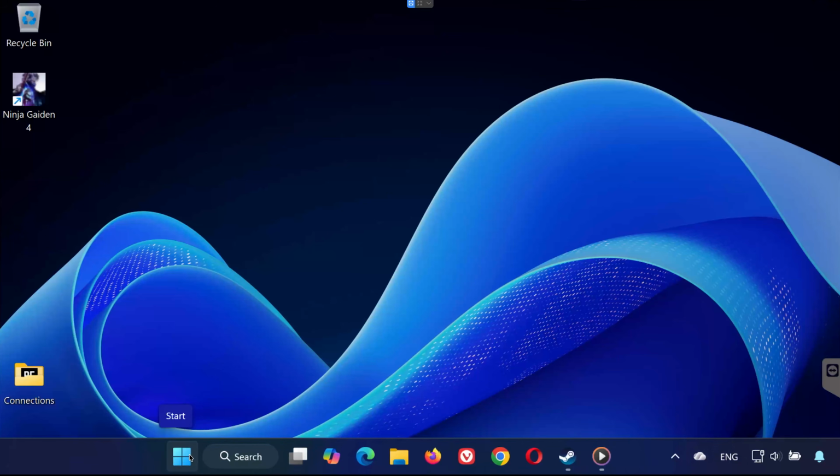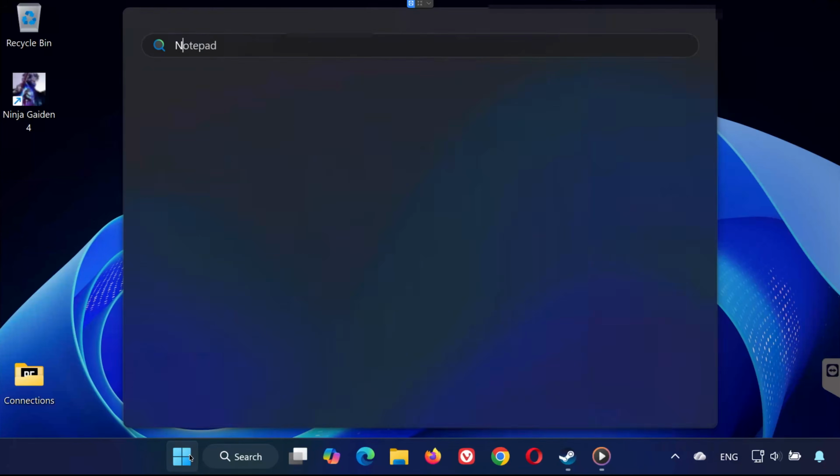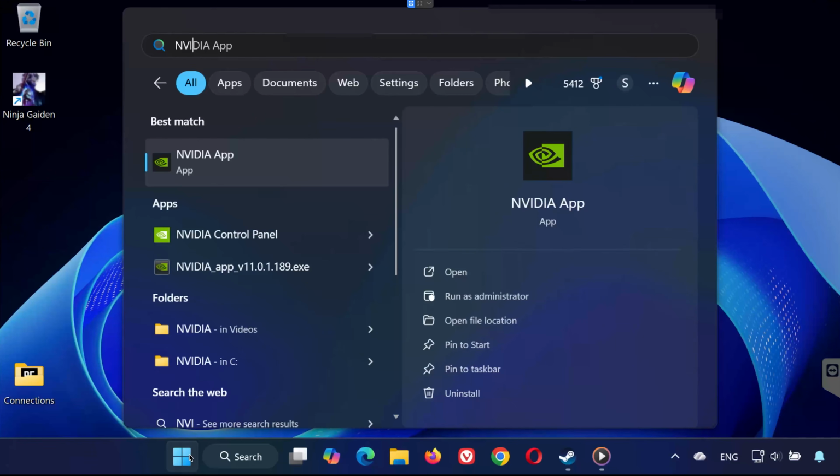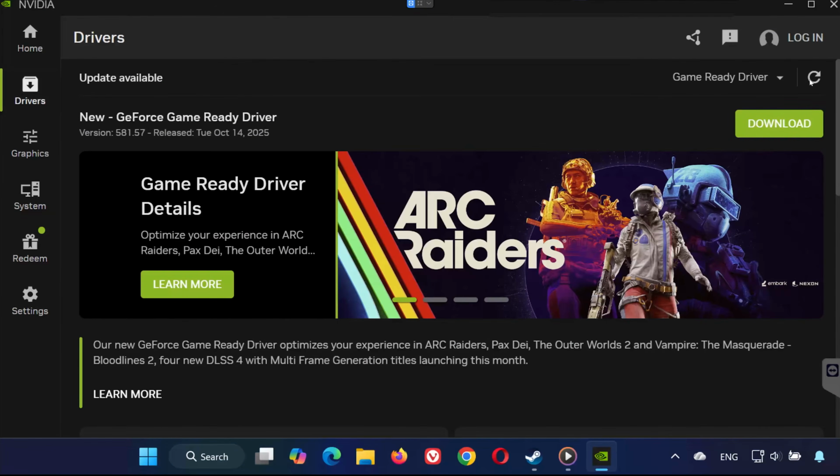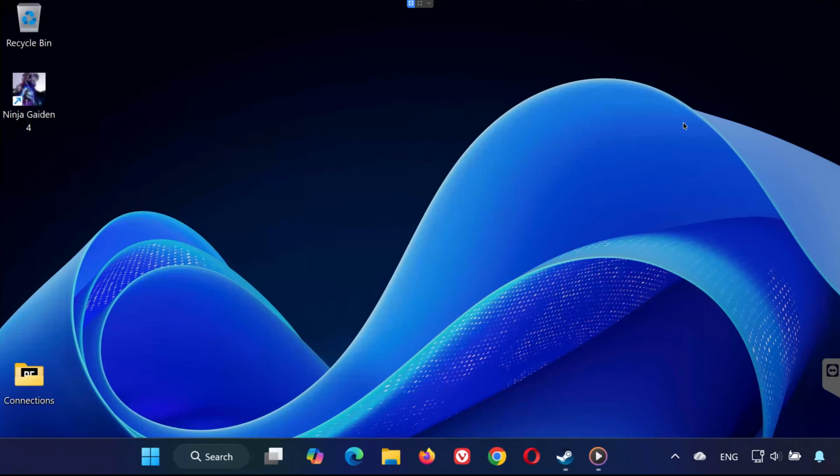Solution 4. If you're using an NVIDIA GPU, open the Start menu, type NVIDIA App, and open it. Go to the Drivers tab, click Check for Updates. If there's a new update available, download and install it. After installation, restart your computer and try launching Ninja Gaiden 4 again.